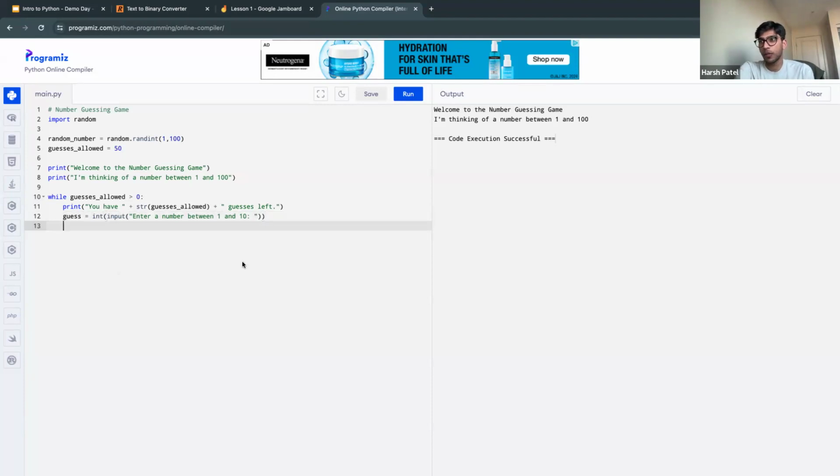So far we have, again, printed out the number of guesses that are left. And then we're going to get the number that they're actually going to guess, okay? Once you have that, now what do we need to do? We need to check, is their guess correct, right? If it is, then you need to tell them that they win, right? If their guess is too low, then you need to give them a hint, be like, oh, that's not the right one, but the value you guessed is too low.